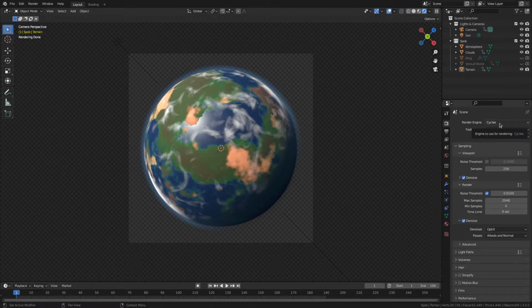As of this video, Eevee, Blender's other built-in render engine, doesn't play nice with some of the materials. I am also set to use GPU compute, but decide this based on your own system and hardware. In Blender's preferences, under the System tab, you can choose all your render devices and set things up however works best for you. But we're not going to go into detail on that here since it's so individual.